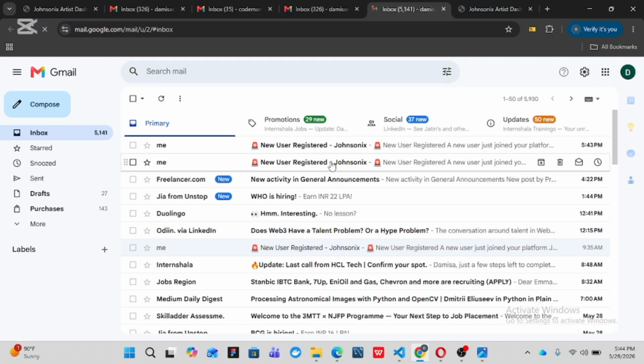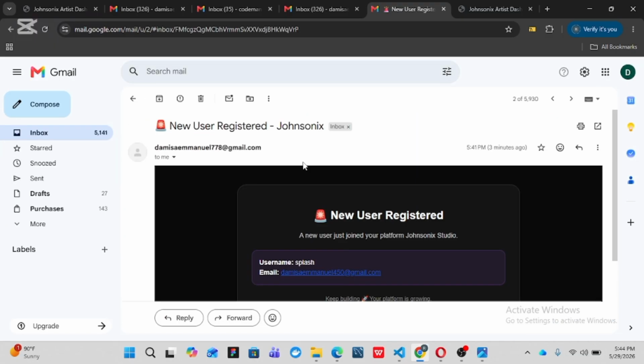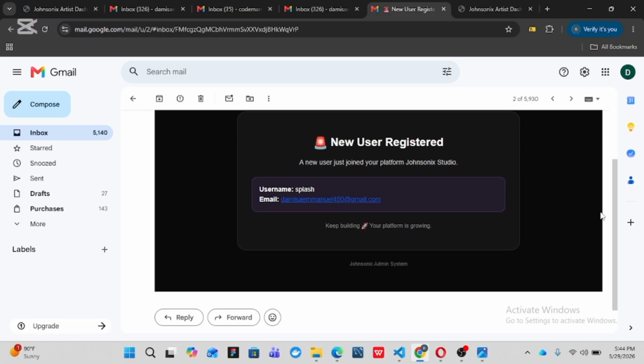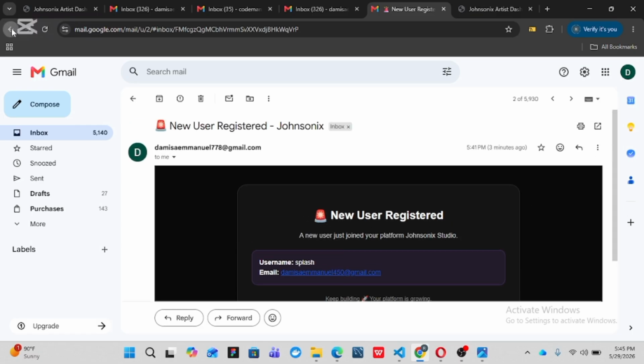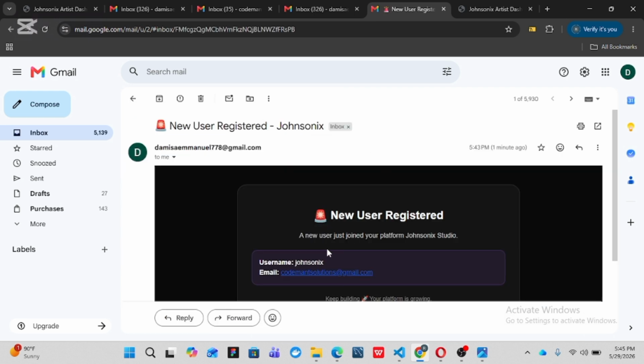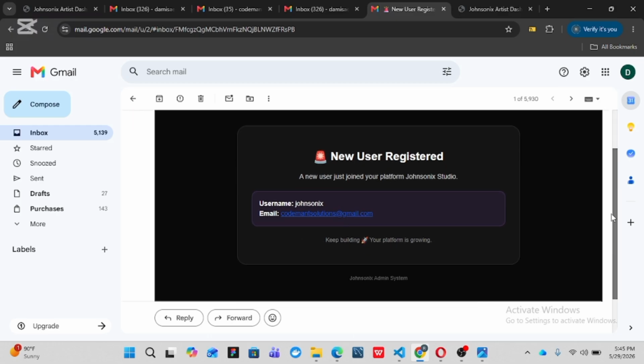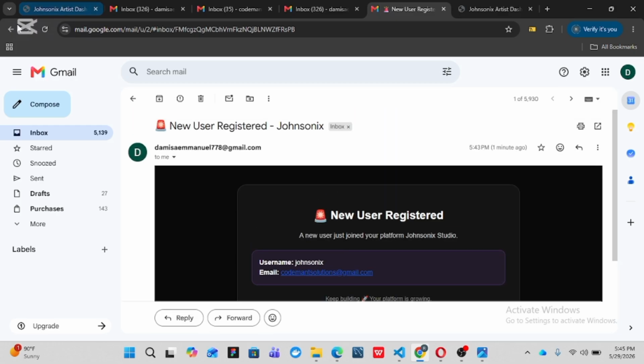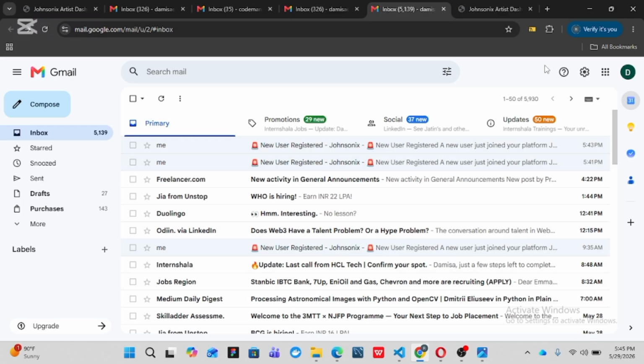So let's check the admin. Now you can see I have two emails here. Let's check the first one. New user registered. You can see the first user that registered is Splash. An admin notification was sent to the admin email, which would be your email, John. And this other email notification is for John Sonics, the other user that registered too. You can see, so everything is working as expected.